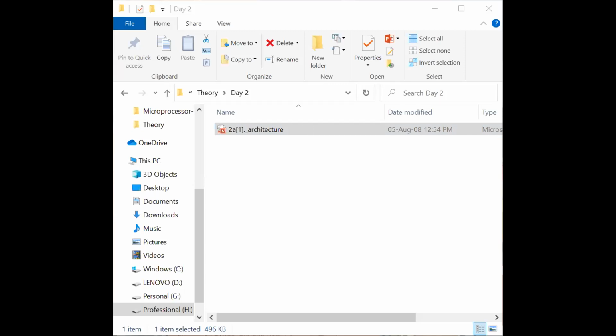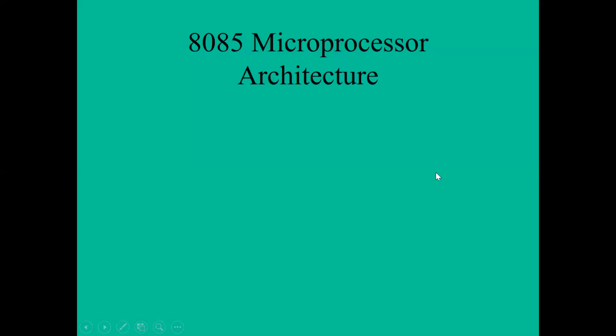Is it visible? Yes, sir. Only that folder is visible. I mean that file 2A1 architecture, that file is visible. The PowerPoint is not visible. No, sir. Okay, now? Yes, sir. Now it is visible, sir.